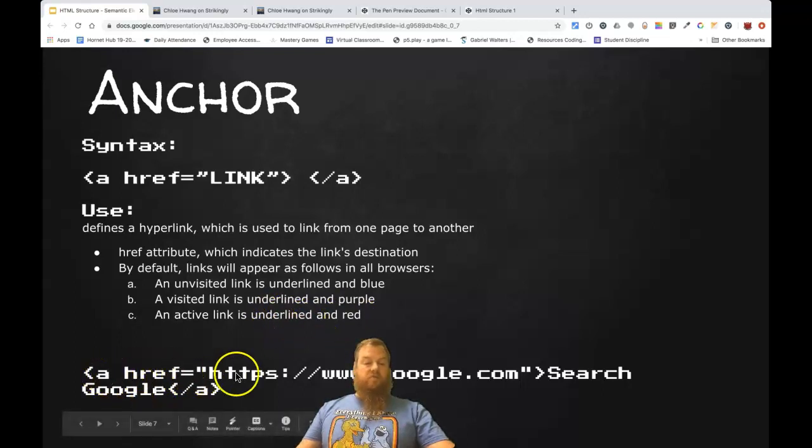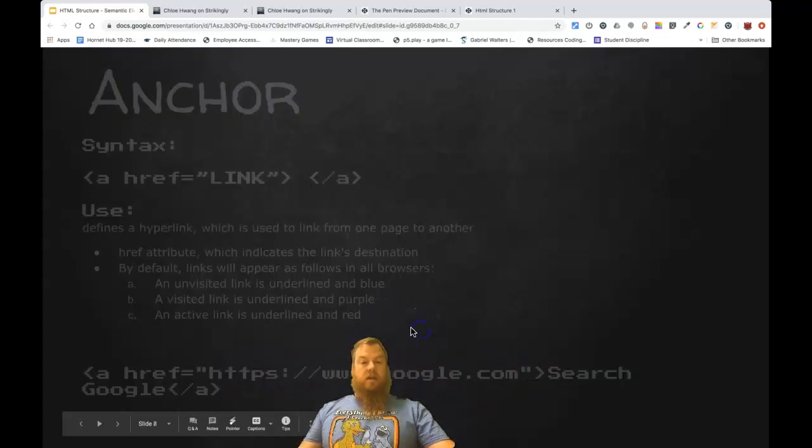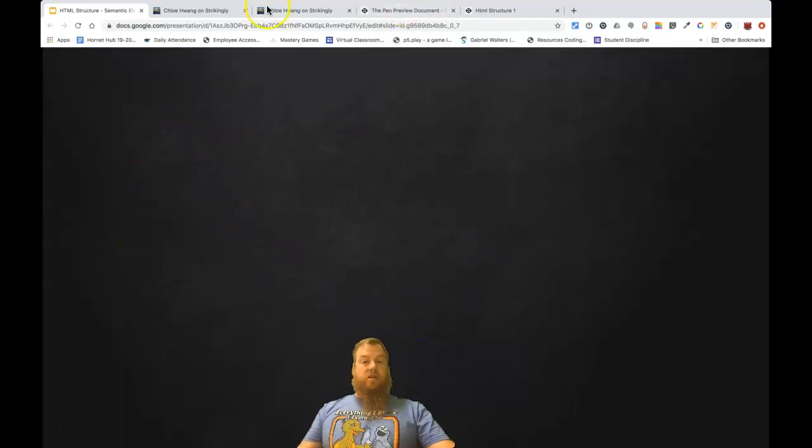So here's an example of how I'd use it. If I wanted a clickable thing that said, say, search Google, I need that inside of my opening and my closing anchor tags. And then for the href, inside of quotes, I am putting that actual link to go to Google. Okay, so let's go ahead and put each one of these in there.